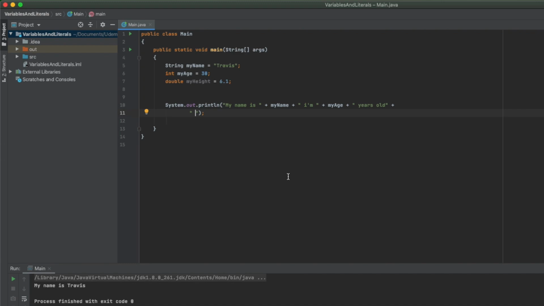And then we're going to say I'm, and then we're going to do another one. We're going to put in my height. And then we're going to say I'm 6.1 feet tall. Okay? So, like I said before, you can totally put that up on the one line, or you can come down here and let's say you wanted to break that out and you wanted this one on the next line down like this. It's not really going to matter one way or the other. It's going to print out, my name is Travis. I'm 30 years old. I'm 6.1 feet tall.